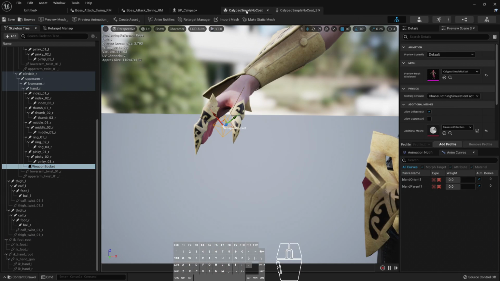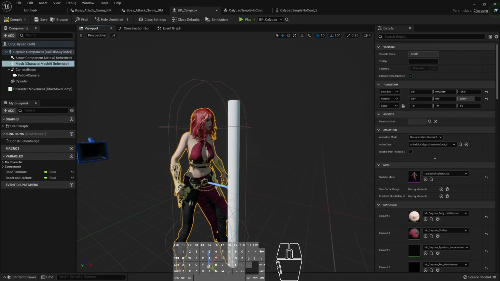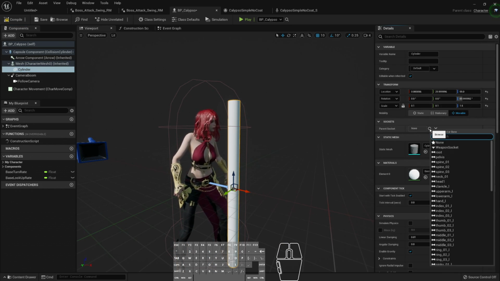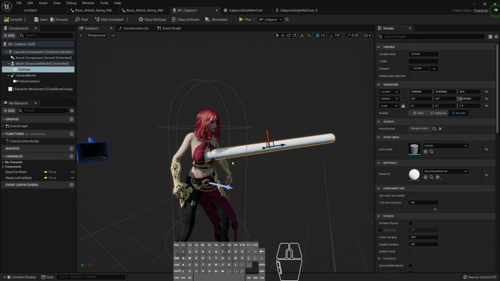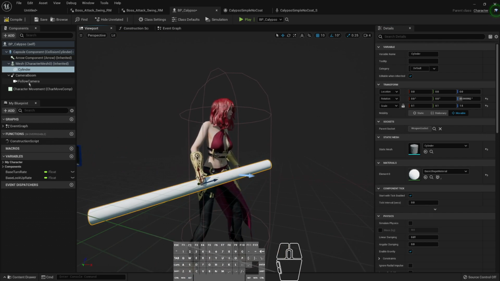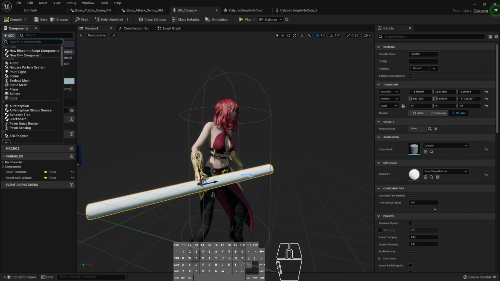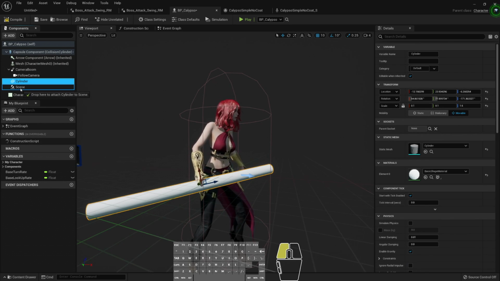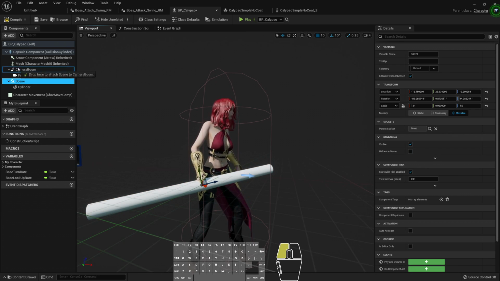And I'm gonna go back to my blueprint, and this cylinder, I'm gonna attach it to the skeletal mesh. Here, I'll select the socket I want. Weapon socket. And now it's using the weapon socket. Gonna reset it. It's not exactly like I want it, so gonna do something like this. Gonna remove it. Gonna add a scene here. The cylinder will be a child of the scene. The scene will be attached to the mesh.